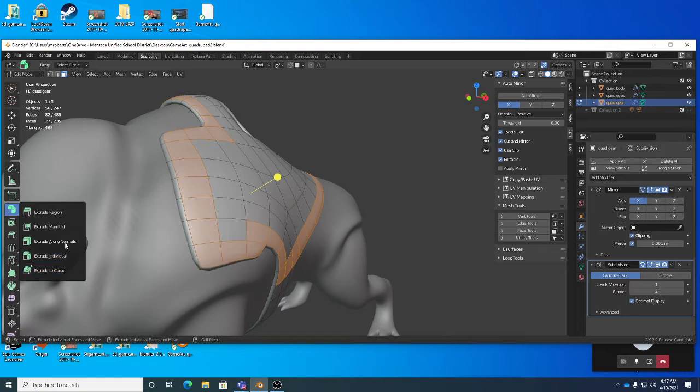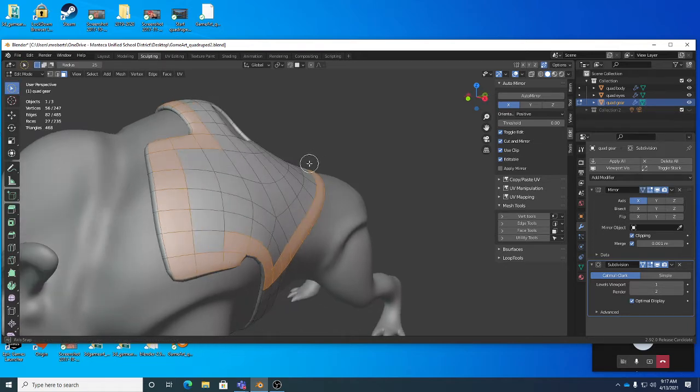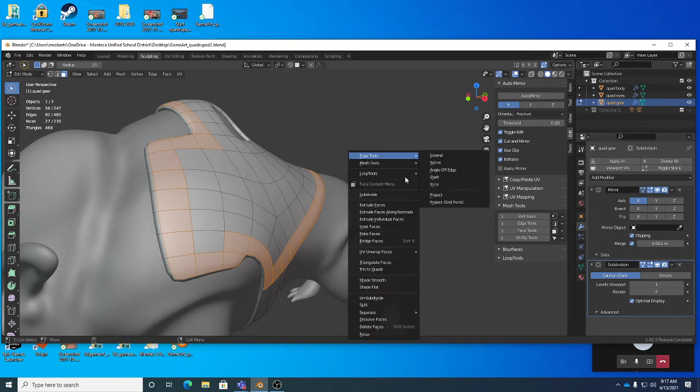I found it's a little wonky, so I go back to extrude region because here's the thing. I like that being my default there. You can always right-click, right? You right-click, and you're in face mode. It brings up your face context menu. And you'll notice that there is extrude face along normals and extrude individual faces right there.